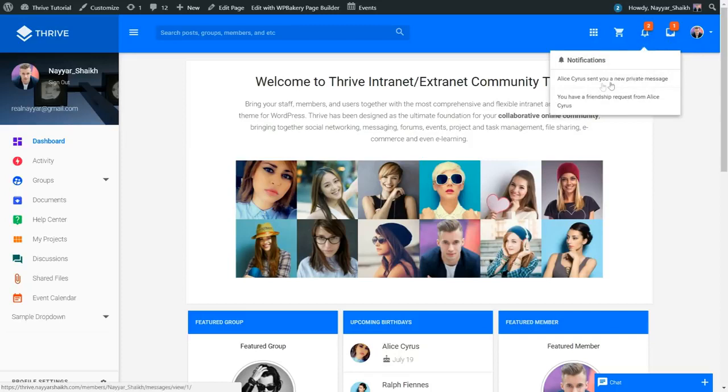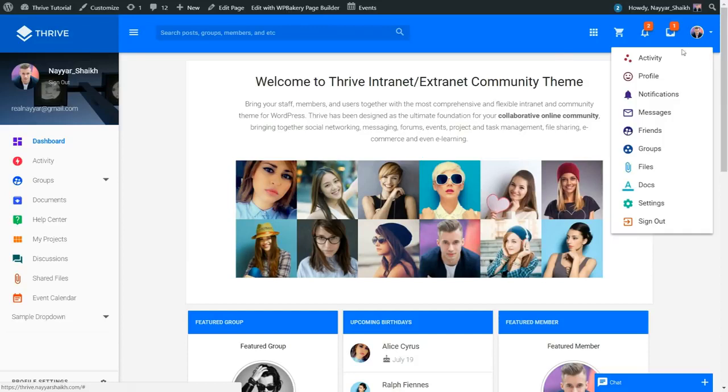Let's open this. Let's see what we have. So as you can see, someone sent me a private message and I have a new friend request from a person. And here as you can see, when I hover over this, it says that you have some unread messages. So I can click on that and I can read those messages. Then after that I have this icon. As you can see, my profile picture is displayed over here. When I click on this, I get some more links. Now I can see the activity page, the profile page, notifications, messages, friends, groups, all these things.